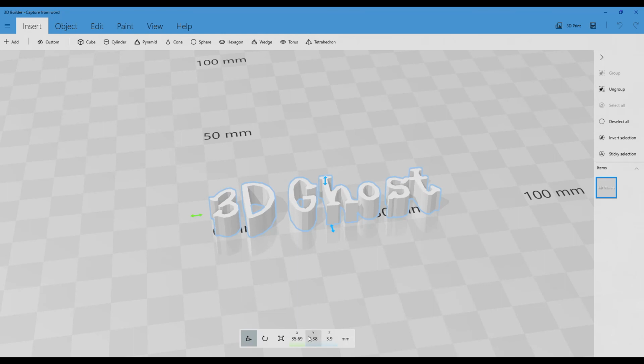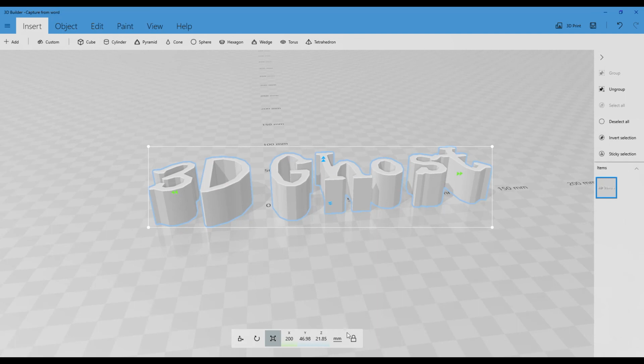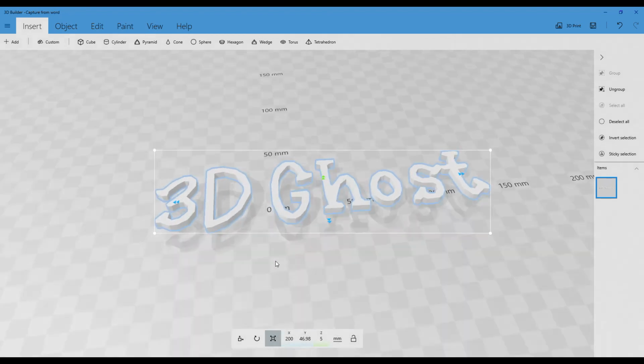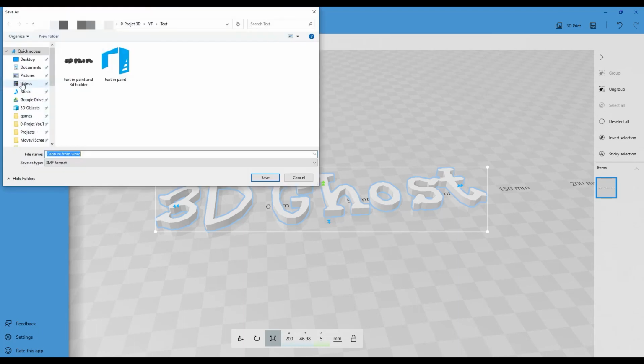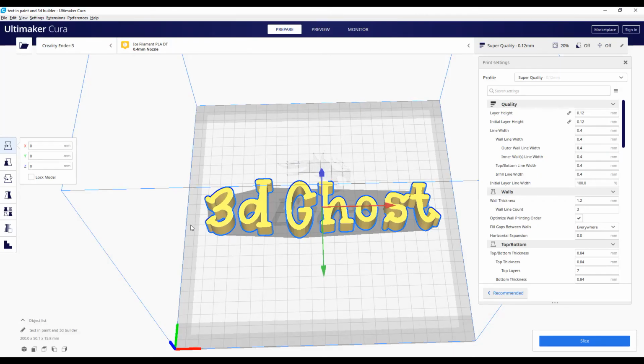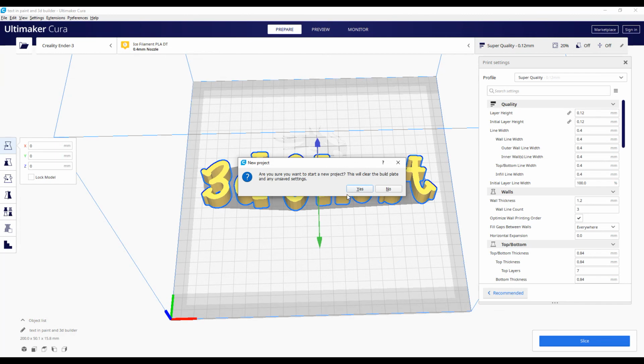Only this model, so it's one model, I will choose the size. Once again, I will lock it. I decided that it's 20 centimeters, okay. This time I will unlock because I only want to change the height. So we say that we want 5 millimeters. Okay. We will settle the object. Okay. Save as STL, and we will call it text from Word and 3D Builder. It's okay. So now I can go back to my Ultimaker Cura, new project.